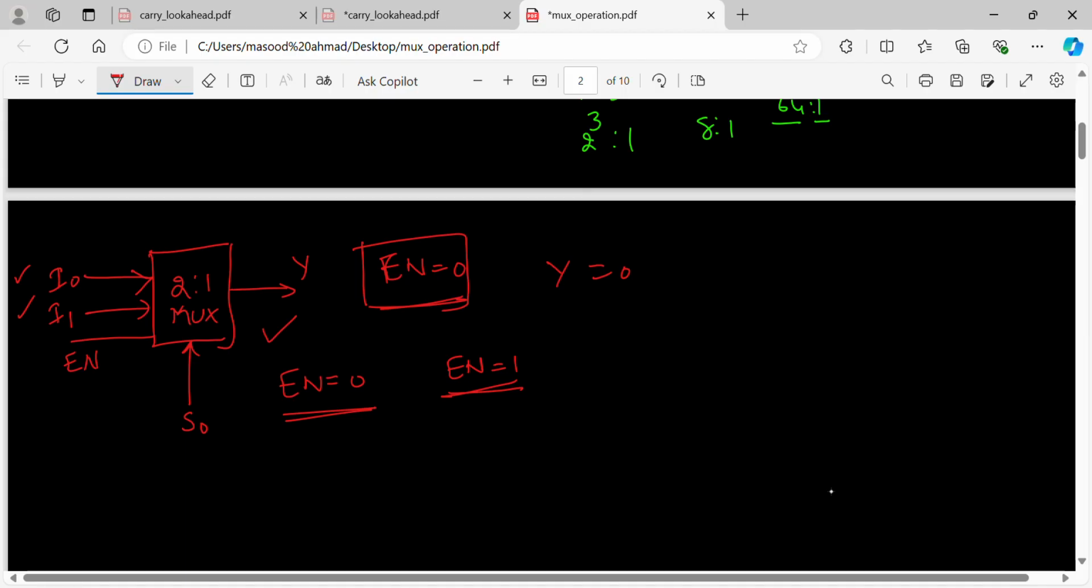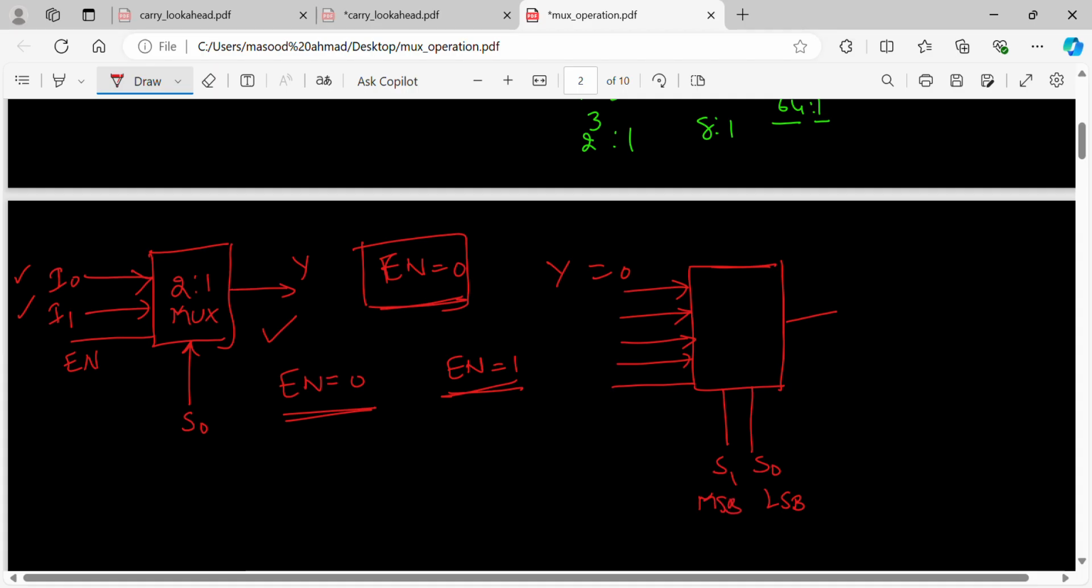Now next higher order, for n is equal to 2, there will be 4 inputs. There is an enable input. Then there are 2 selection lines, 1 output. One is S0, another one is S1. S0 is LSB, S1 is MSB. So I can have data lines I0, I1, I2, I3, followed by enable. This is 2 power 2 is to 1, which is nothing but a 4:1 mux. There is only one output.